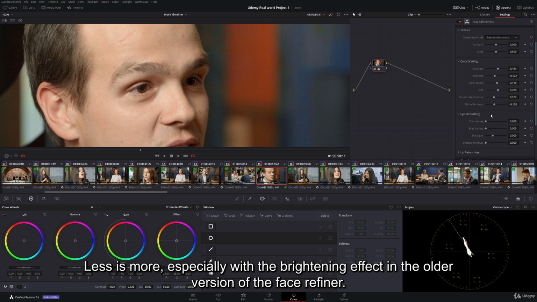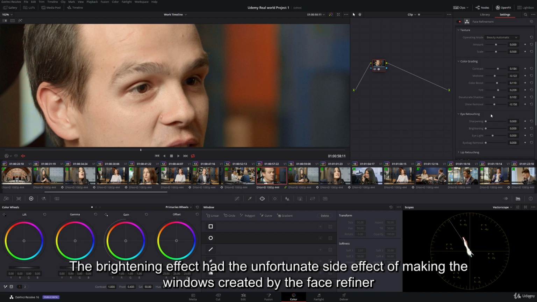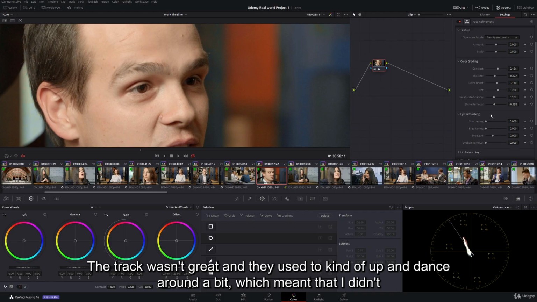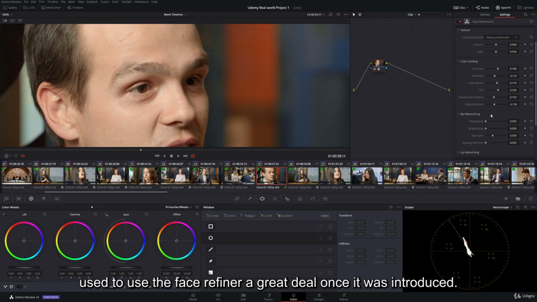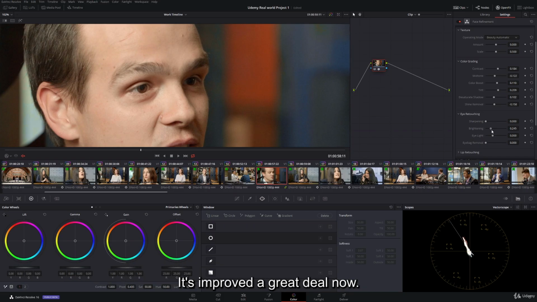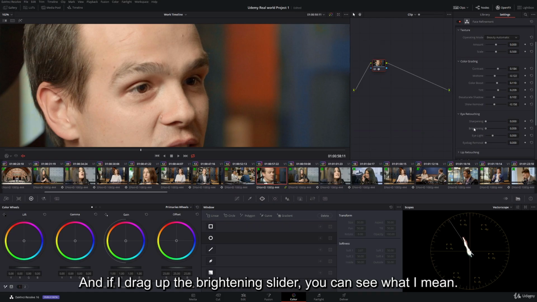In the older version of the face refiner, the brightening effect had the unfortunate side effect of making the eye windows created by the face refiner rather obvious. The track wasn't great, and they used to kind of judder and dance around a bit, which meant that I didn't used to use the face refiner a great deal once it was introduced. It's improved a great deal now, and if I drag up the brightening slider, you can see what I mean.